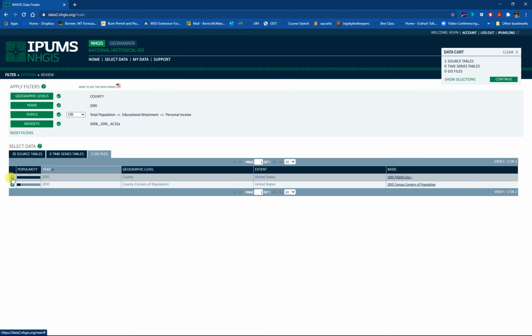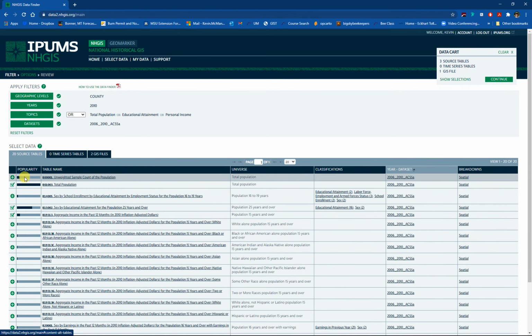And I'll walk you through how to do that. So, but we're going to choose that county shapefile. Back to our source tables, we got 3 source tables, 1 GIS file, right? So then we're going to go ahead and click continue up here. So the data chart is what we're after over here in the corner.